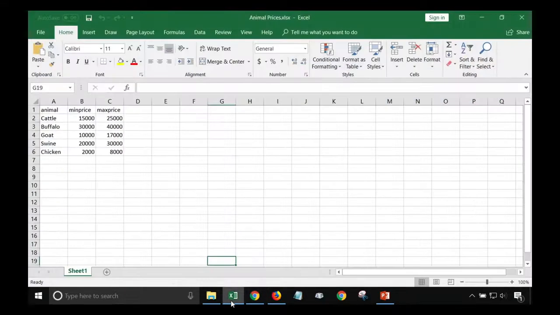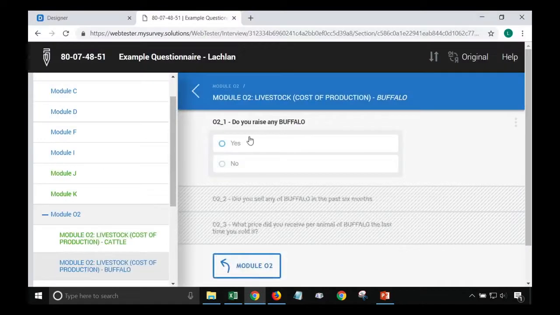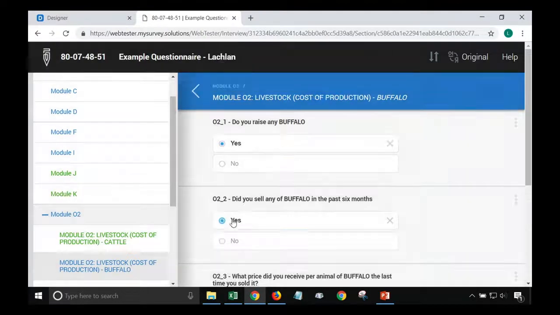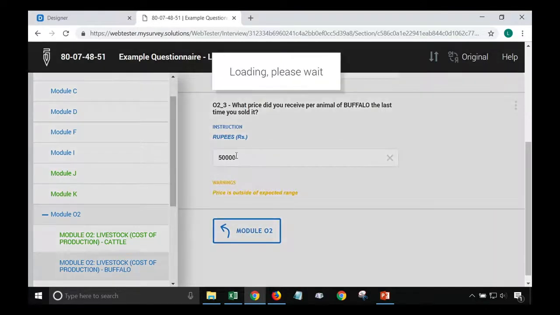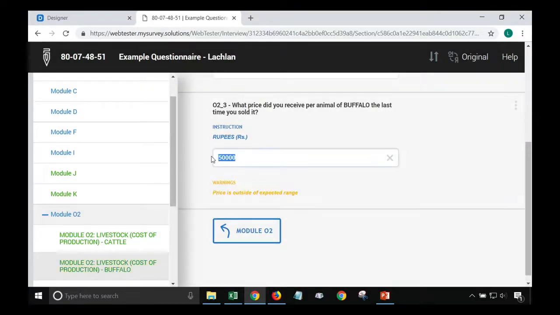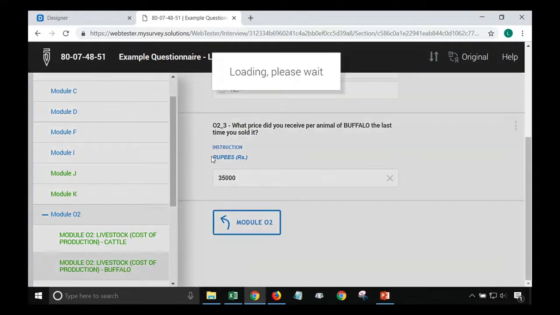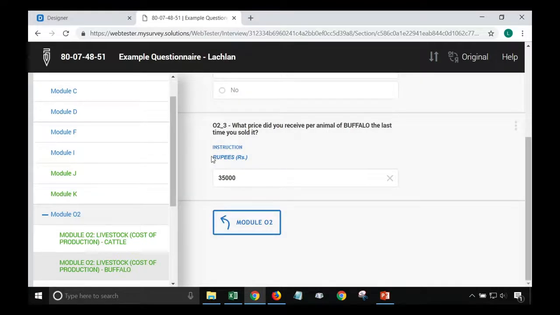Let's check one more. Buffalo. My buffalo should fall between 30 and 40,000. So 50,000 should be too high, and it is. 35,000 should be acceptable. Looks like it's working well.